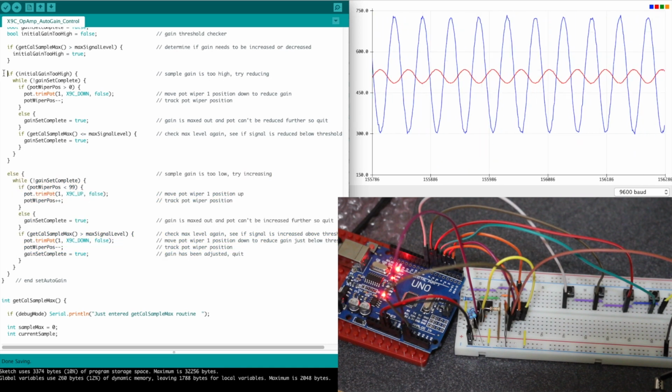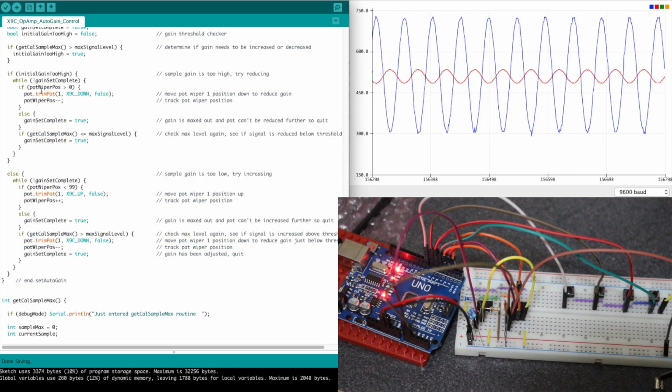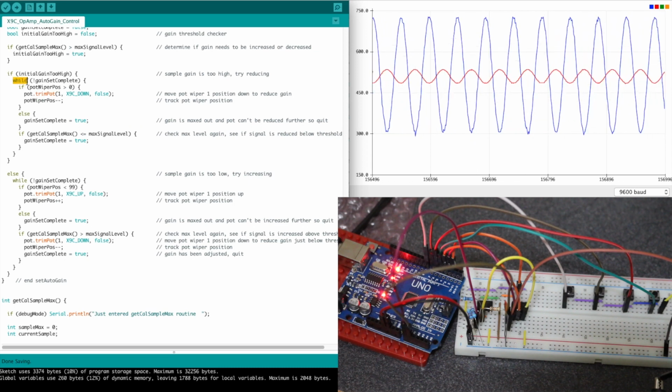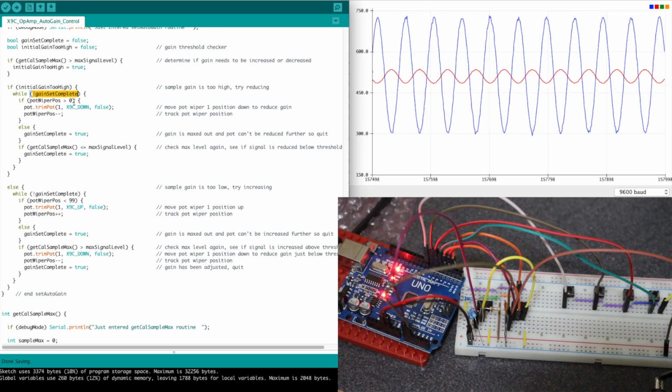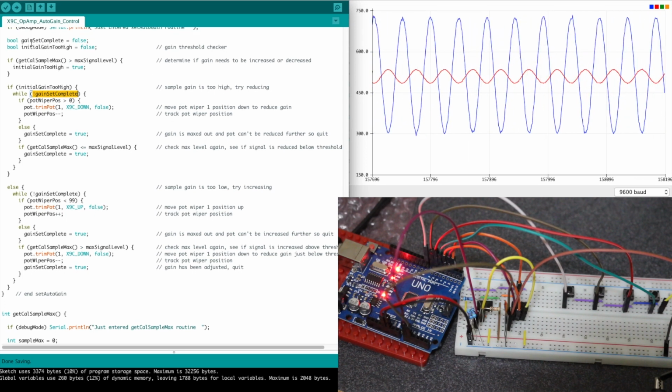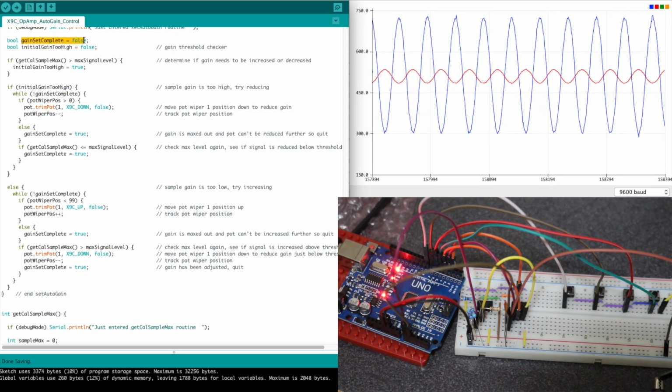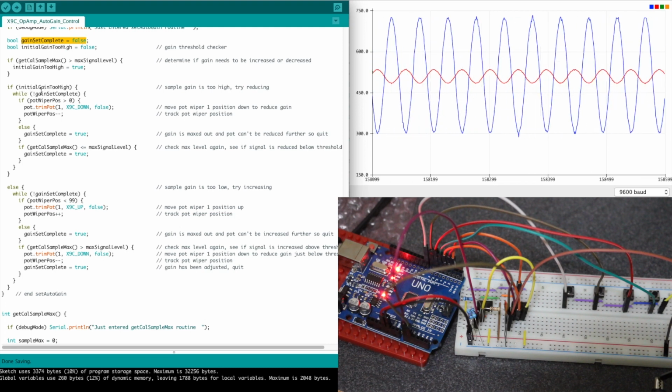So if the gain happens to be too high, then I'm in a while loop, so it's just going to keep looping until I've decided my gain is done getting set. So I initialized gain set complete as false. I'll set it to true whenever we're good, and then we'll exit the while loop.